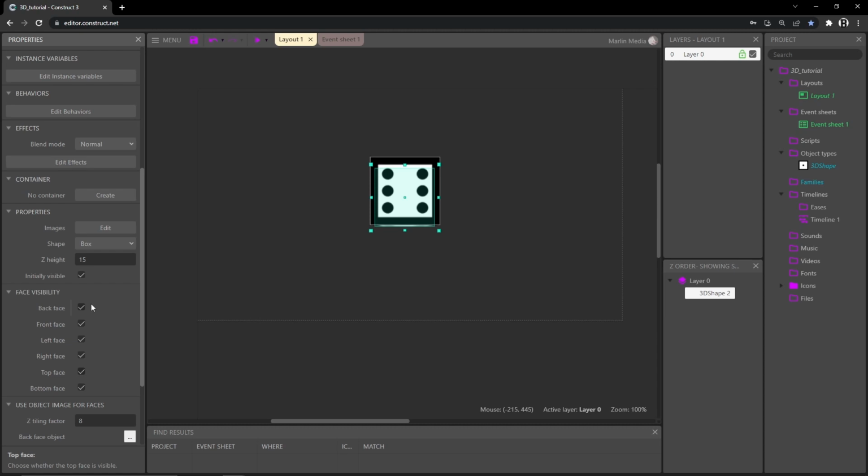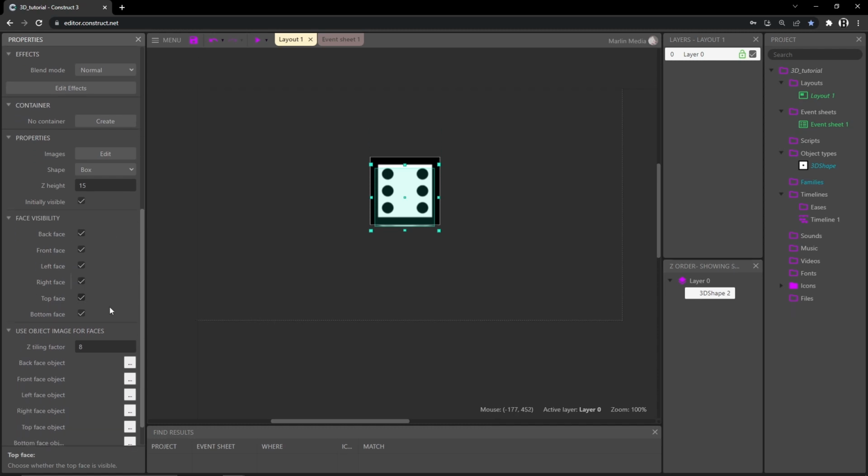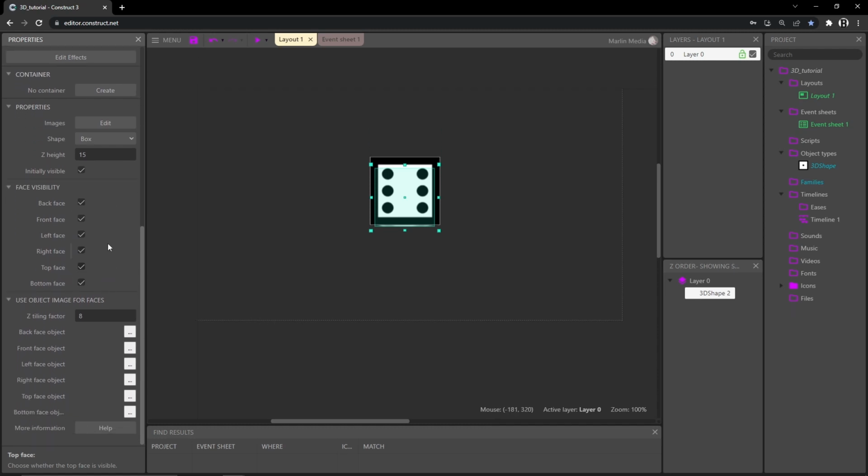And most of the time we do this because faces that don't show during runtime do not need to be rendered, and that helps ease up the processing power of your machine that you're working on. We can also use images for faces. We will get into that a little bit later.